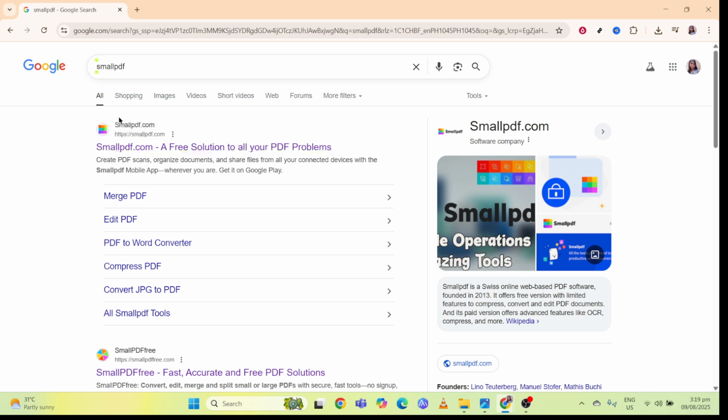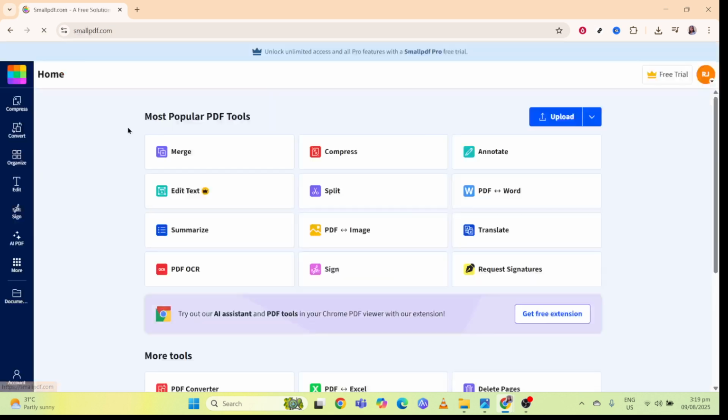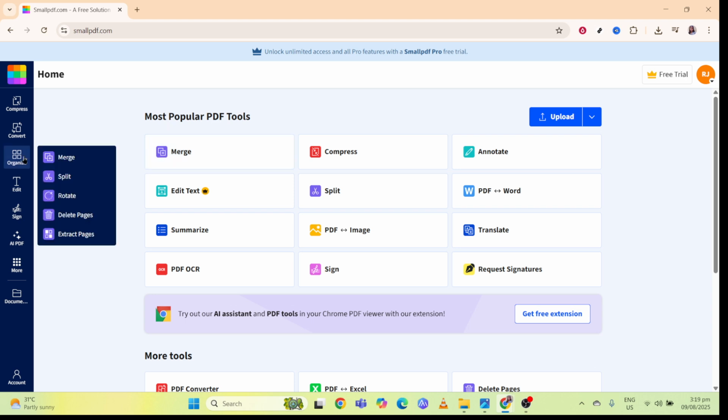First, open your preferred browser on your computer or device. In the search bar, type Small PDF and hit Enter. This will lead you to the Small PDF website, which is a free and user-friendly platform for all your PDF needs. Once you're on the Small PDF homepage, look for the Merge PDF option. This is what we're going to use to combine your files.